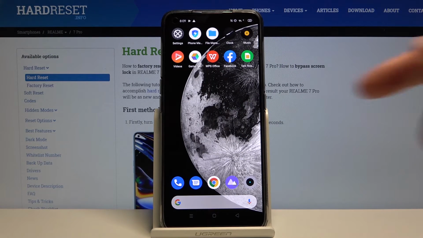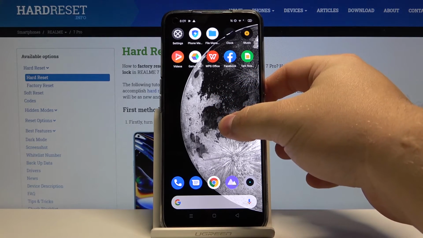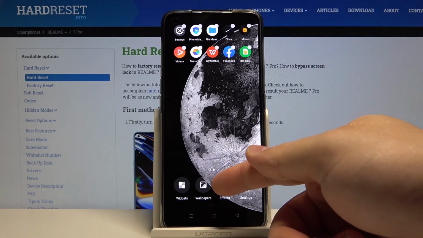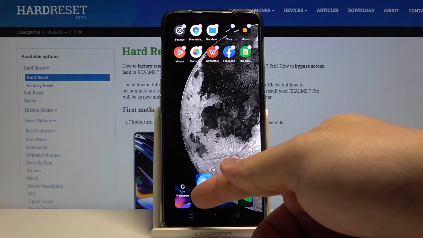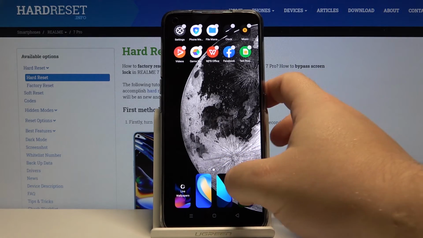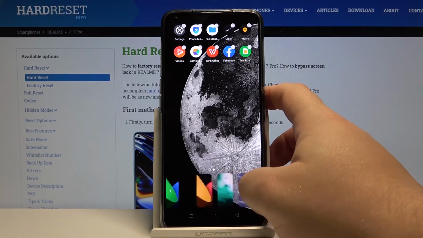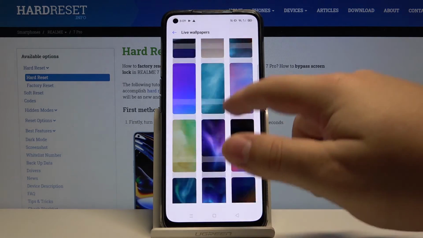We can also press and hold on the free space on home screen. Like this. This menu will appear and here we have wallpapers option. Let's tap on it. Now let's select, for example, live wallpapers, but you can also swipe left and right to scroll through the list of wallpapers. But let's select live and this will open the folder.